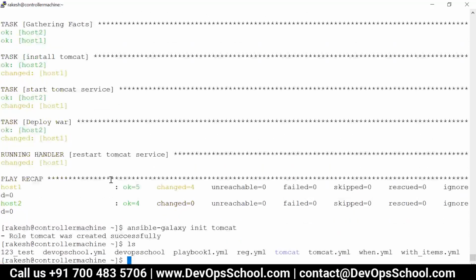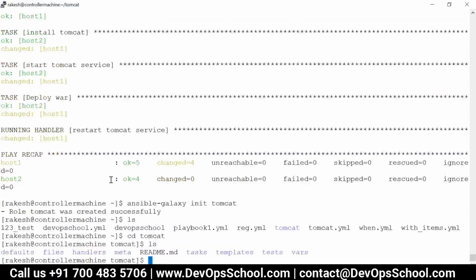It has created Tomcat here itself. If you see here, different directories are there. Generally these directories are not required; whatever directories you require, you will create those. Defaults will have variables. If I want to define any default variables, I'll define them in the defaults directory, where I'll create main.yaml. I have a files directory. If I need to copy any static files, I'll keep them here. Handlers, we have discussed, right? If there are any handlers, I'll keep them here.